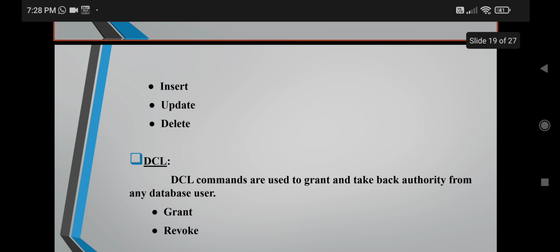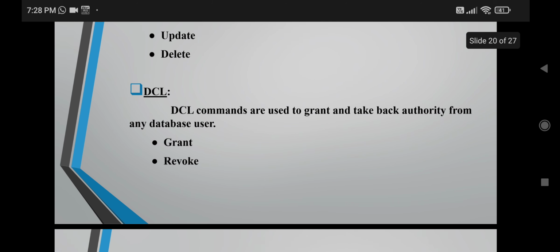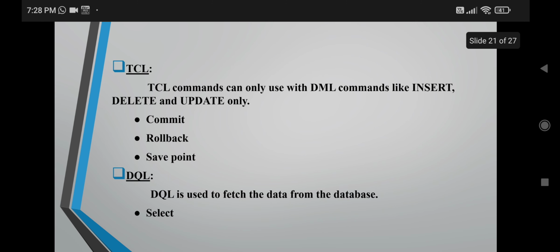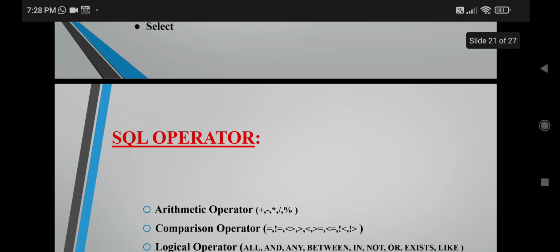DCL. DCL commands are used to grant and take back authority from database users, that is grant and revoke. TCL can only be used with DML commands like insert, delete and update. Some commands we are going to use are commit, rollback and savepoint. DQL is used to fetch the data from the database, that is select.